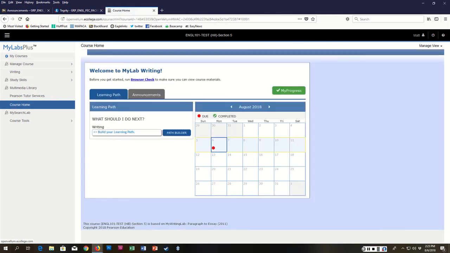Now, this is the course homepage. This is exactly what the students will see once they log in. So in this sense, your view and the student view are pretty similar.